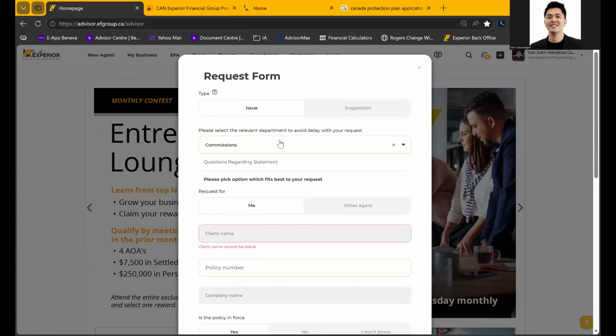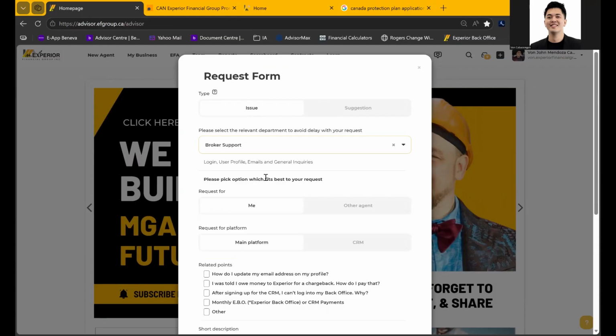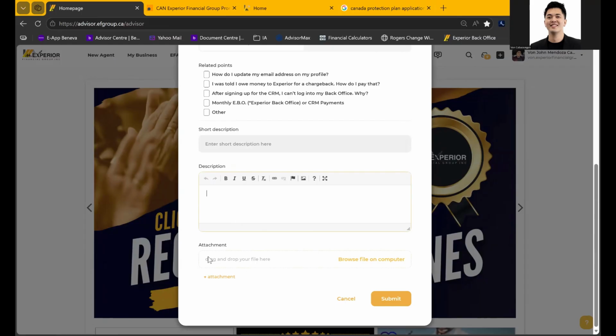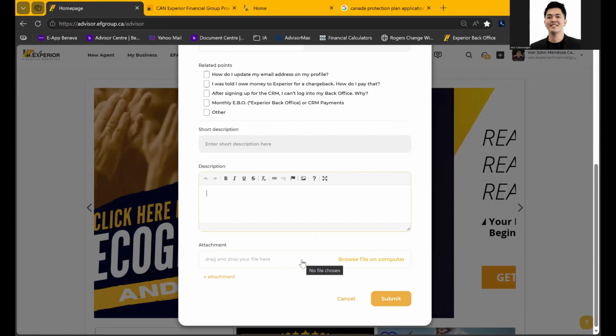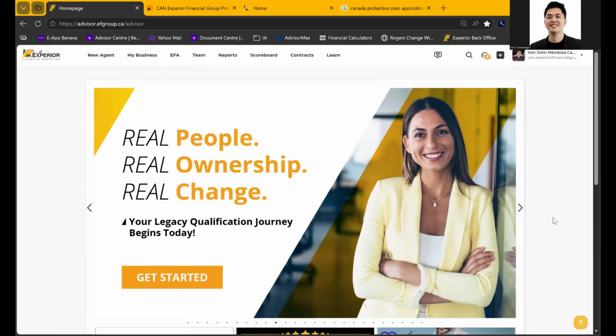Like this support system has been amazing. And at the same time, let's say what if you want to talk about broker support? It gives you the option as well. Type in the short description. Short description is technically the subject of what you're trying to ask for support. Type the description. You can attach screenshots as well of the issue that you're having and then submit. Give it a day or two, someone from Experior will reach out to you and make sure to resolve the issue. Okay? So for now, this is everything for today's video regarding the back office overview.